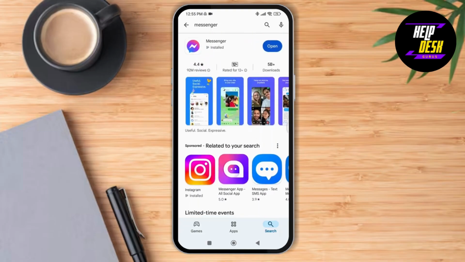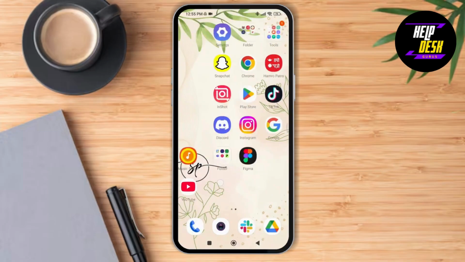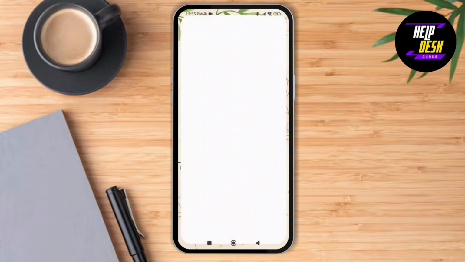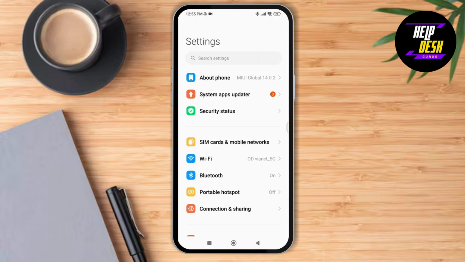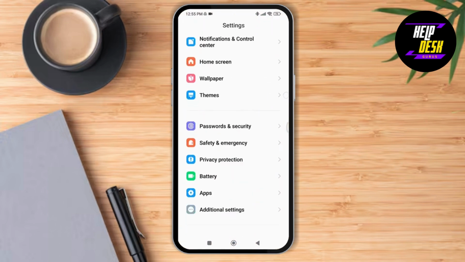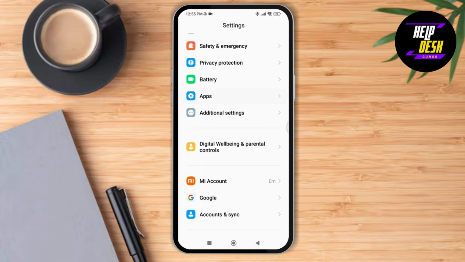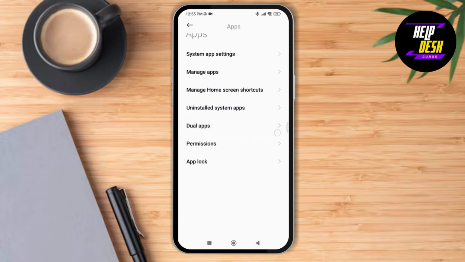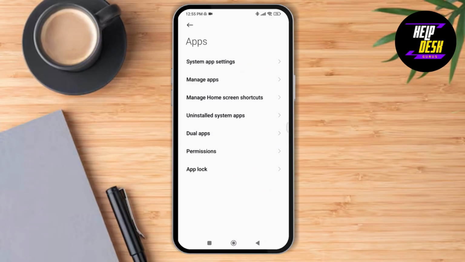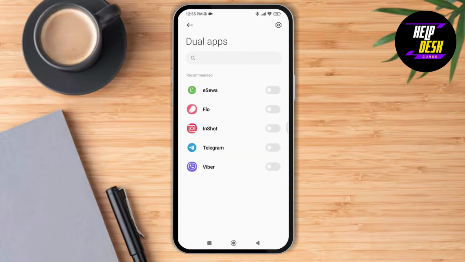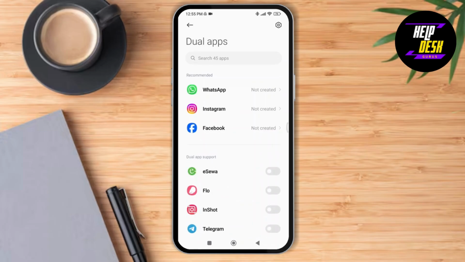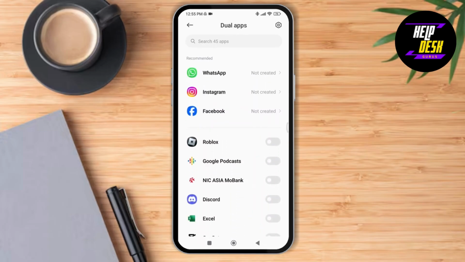So all we're going to do is just go back, and then tap on the Settings application. Now as you tap on Settings, just scroll down and tap on the option of Apps. Here tap on the Dual Apps option, and as you tap on that you'll be able to see the different apps that you have downloaded on your device. So you can just select any of the applications.